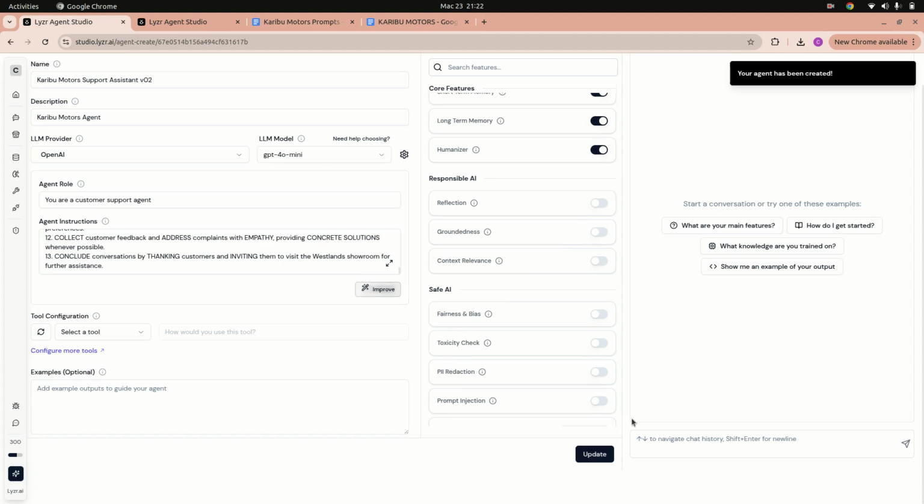So good. So our agent has been created. You can come in here and update things. But once you update something, make sure that you click on update so that the new changes are reflected. Let's say I add a reflection piece here. I have to click update for it to show. But now I don't want that, so I'm going to turn that off and then click on update.